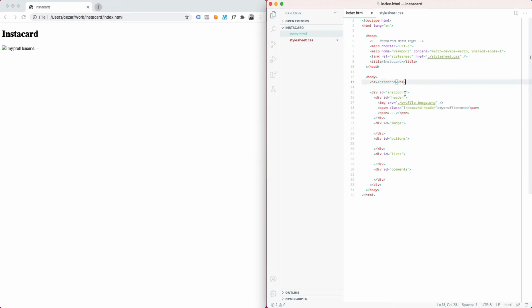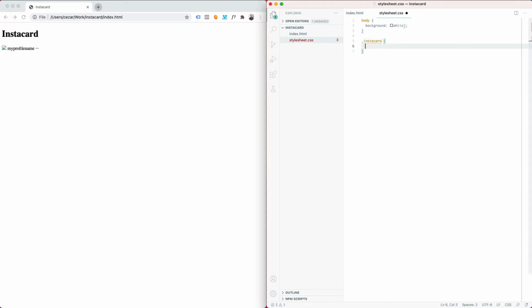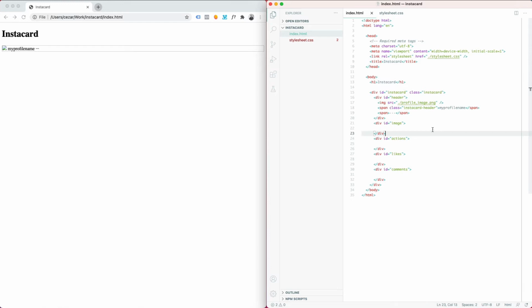The next step is to add a border around the entire card. And for that, I'm going to give it a class of Instacart to the outer div. And by reloading the page, now you can see a 1 pixel border around the entire div.